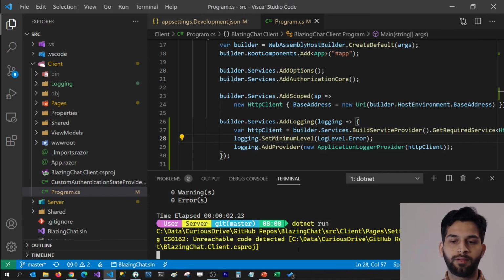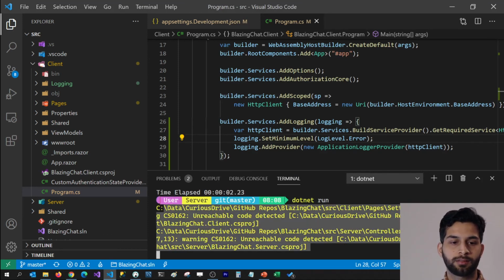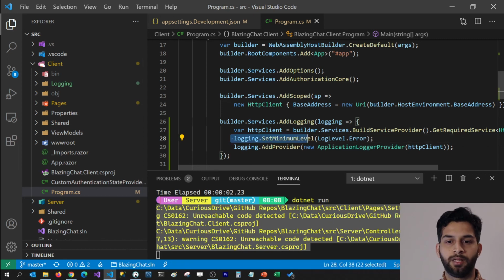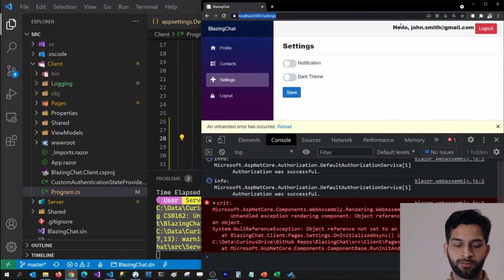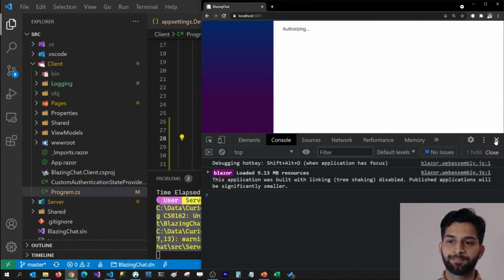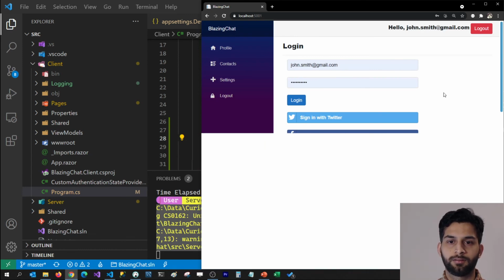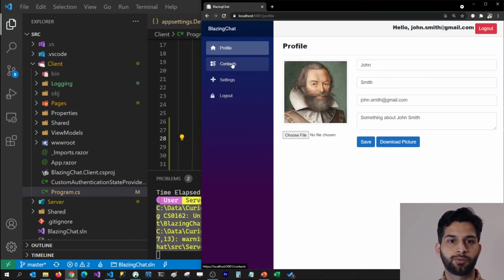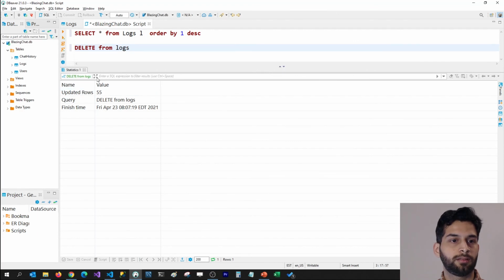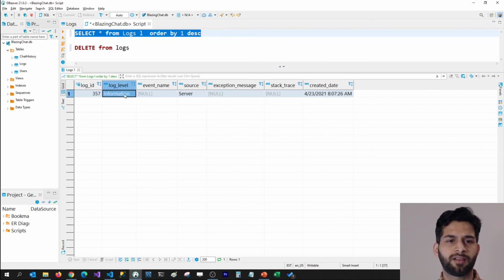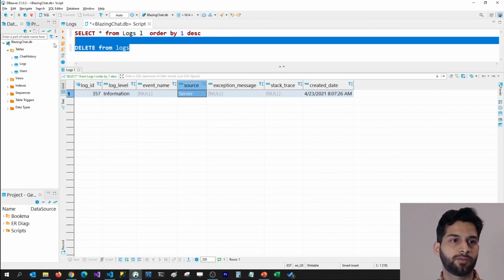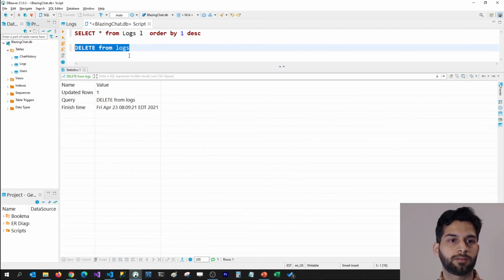And you can see that only errors will get logged and nothing else will get logged because you have set the minimum log level to error. So if I go to my application and go to contacts page, you can see that there wouldn't have been any logs related to information. This must have been because the app settings were not loaded. I'm going to remove that.